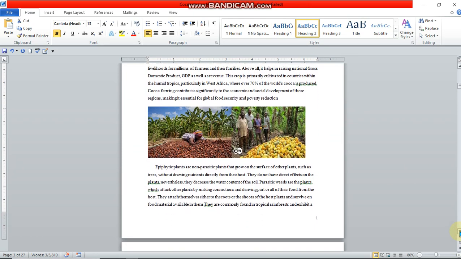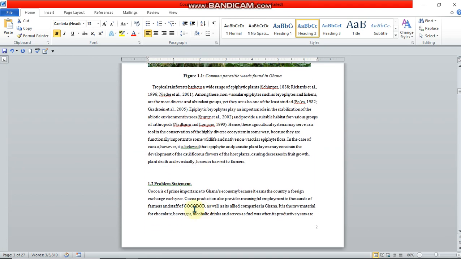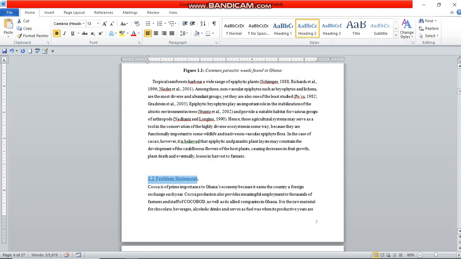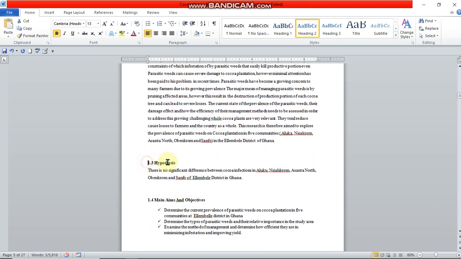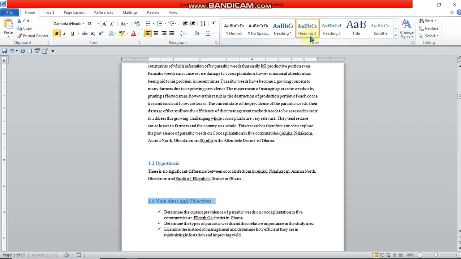From here I can move to the next one, which is the problem statement. I'm going to select this one and name it Heading 2. If I move down to the next subtopic, which is the hypothesis, I'm going to select it and also name it Heading 2. The main objective also becomes a subtopic of the introduction, therefore it becomes Heading 2.